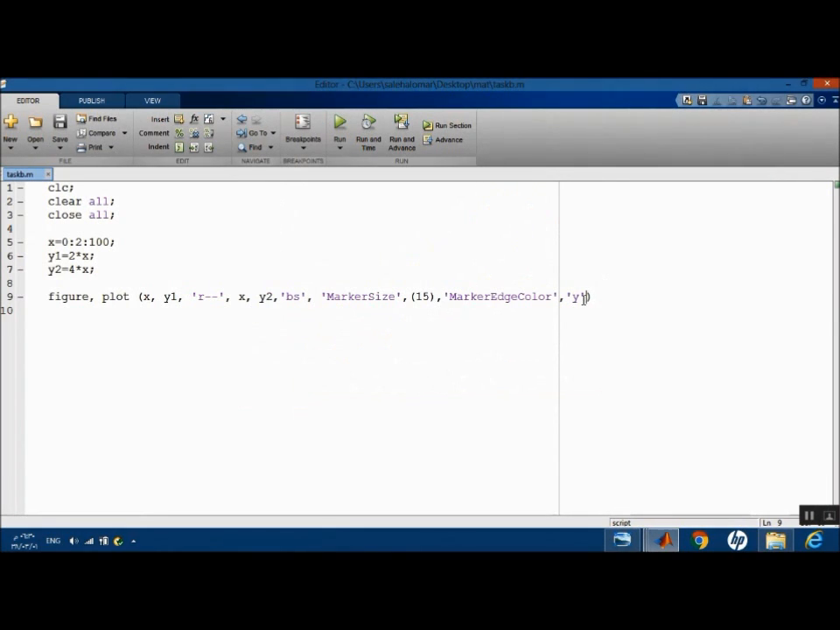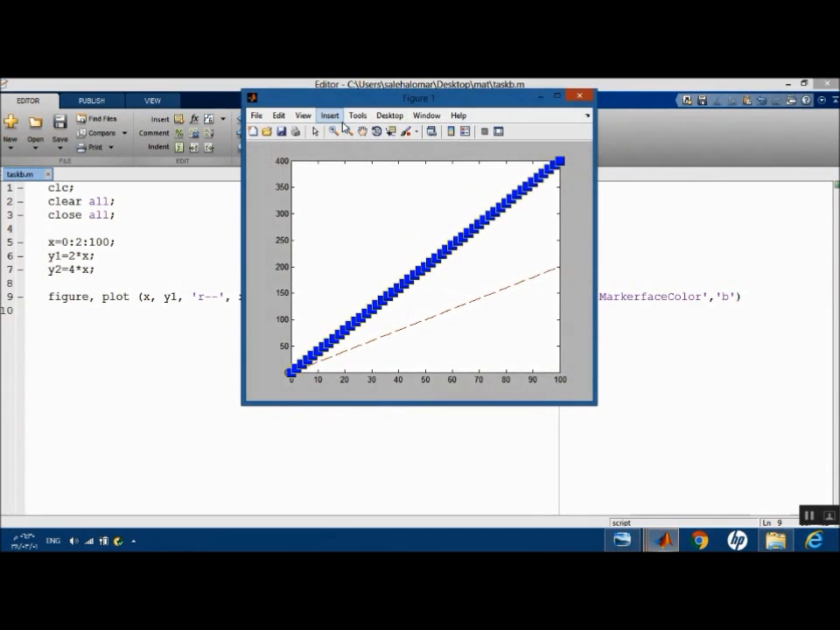I can also fill the face of the squares by using another command similar to the edge command, but change it to MarkerFaceColor, then comma, blue, and run the program. As you see here, now we have the edge in yellow and the face in blue.